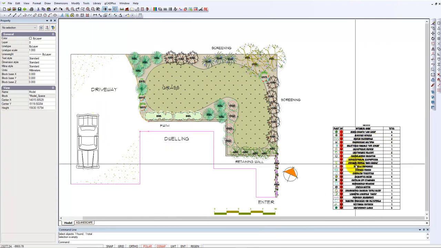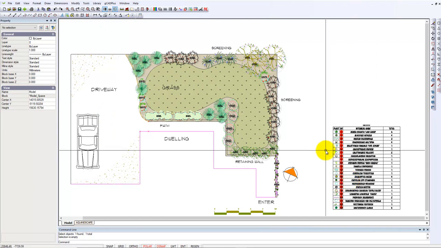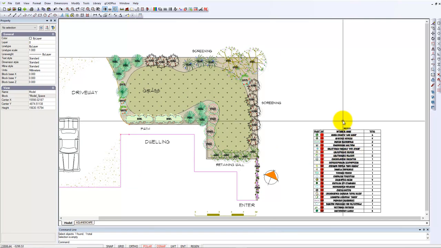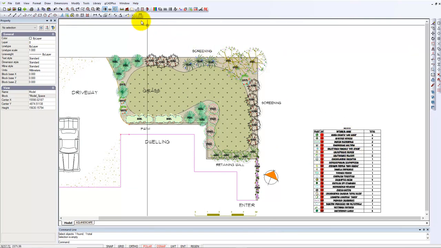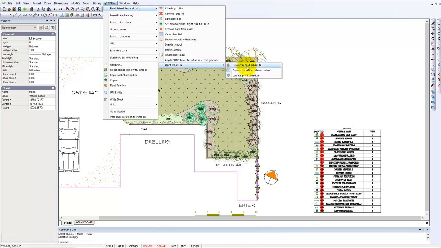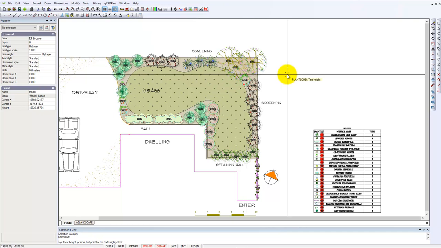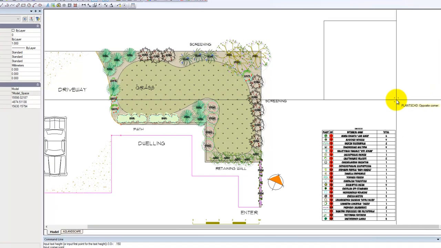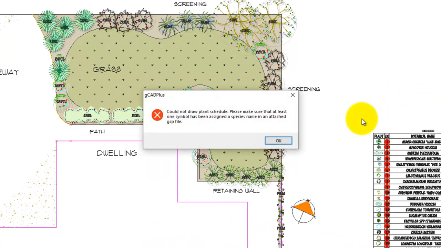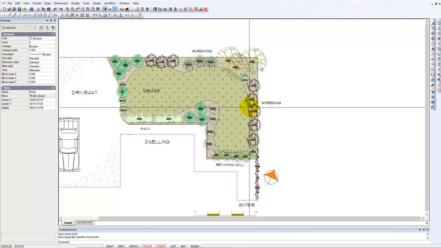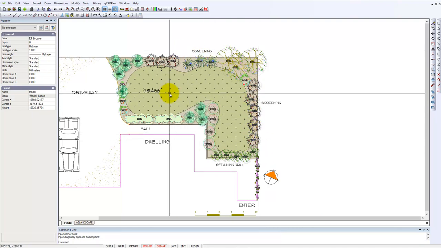And if we ran the plant schedule tool again, if we drew that plant schedule tool again, it would fail to work. Let's try it. GCAD plus. We'll just draw the standard one rather than the custom one. We're asked for a height. Let's put 150, and the first corner and the second corner. So we do that and can't draw it. Please ensure list. So he can now start reassigning that.